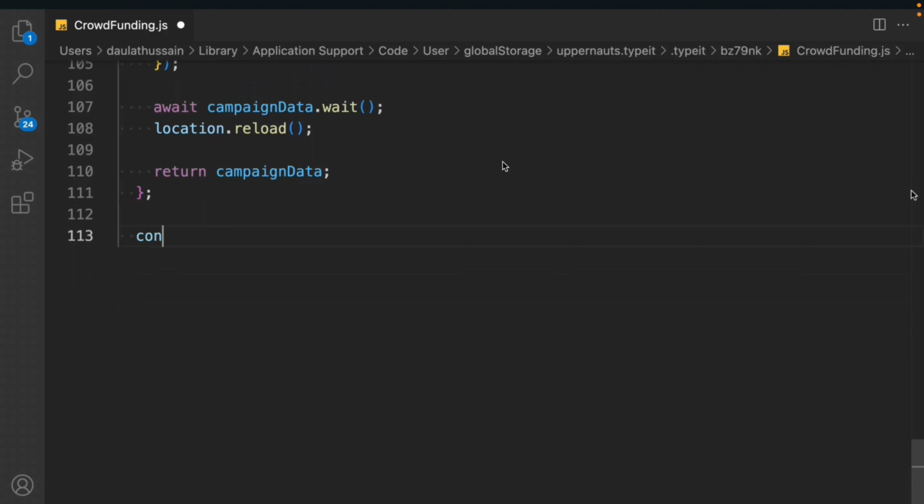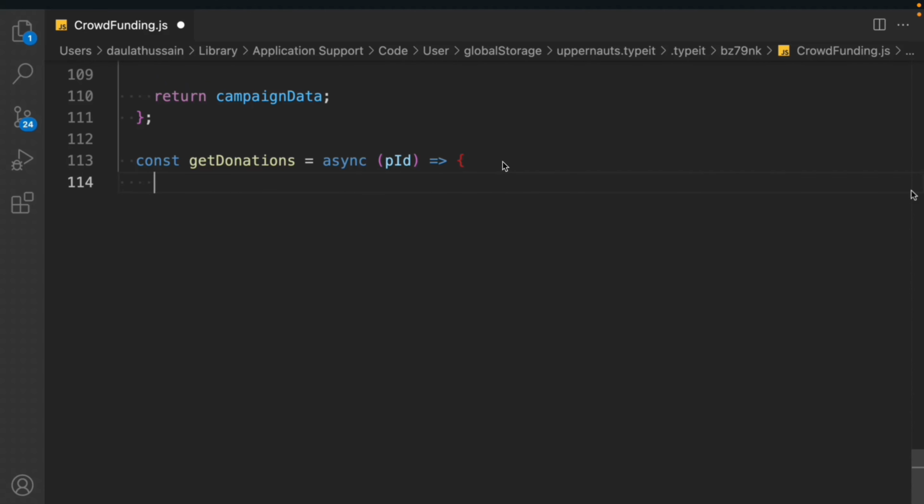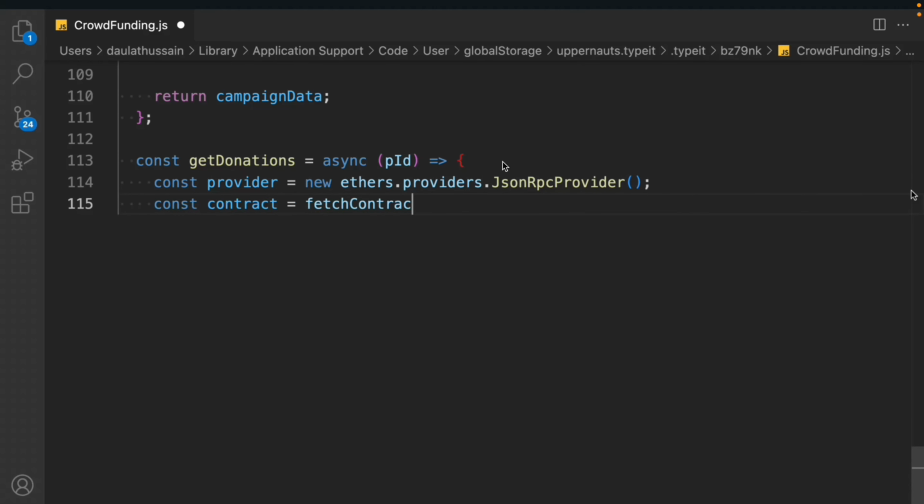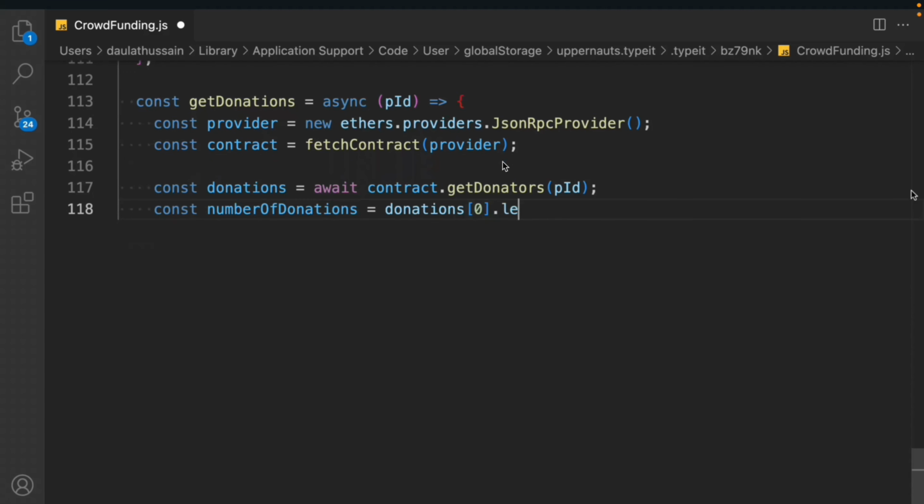Now let's create one more function called get donations. This will give us all the donations which users have given to a particular campaign. We'll pass the ID of the campaign, and in it we get the provider and then the contract. We'll say contract, pass the provider, and this will give us the contract. Once we have the contract, we simply call donation.getDonations and pass the ID. We'll say number of donations, donations.length, and this gives us the number of donations.